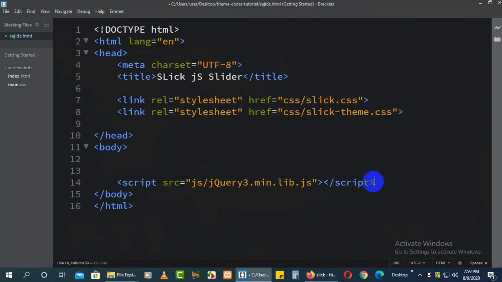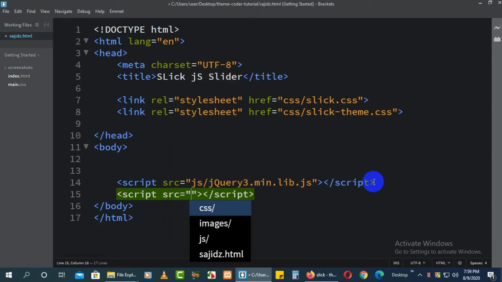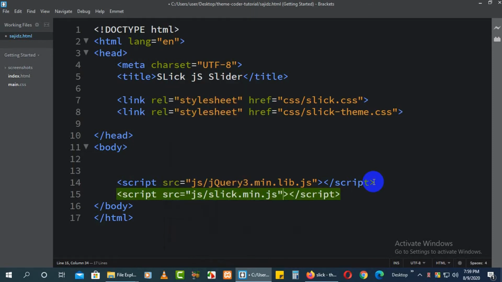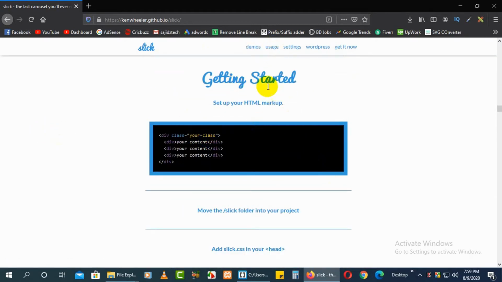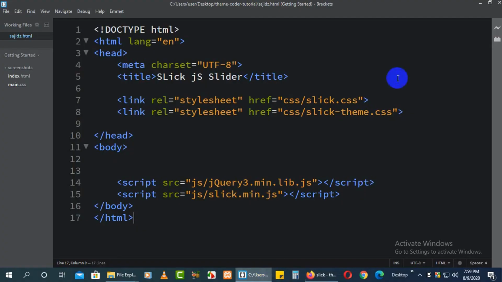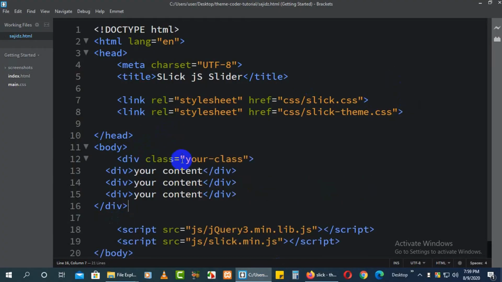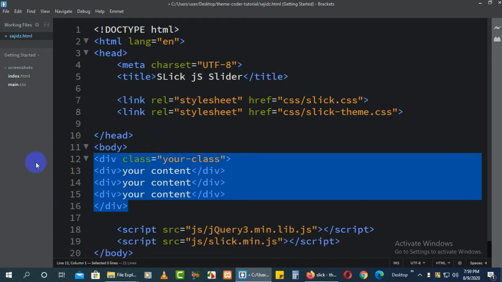After that, you need to add the slick.js file. Go to the src, and from here go to js/slick.min.js. Now we are ready to use it. Go to this usage section, and from here you can get started. Here you can see that there is a class. Now copy this whole class and paste it here, and the whole content will be pasted there.